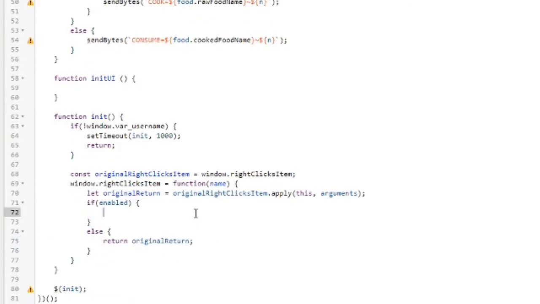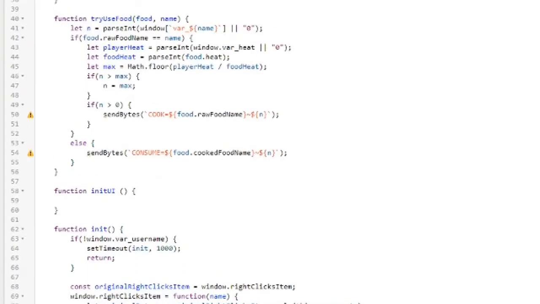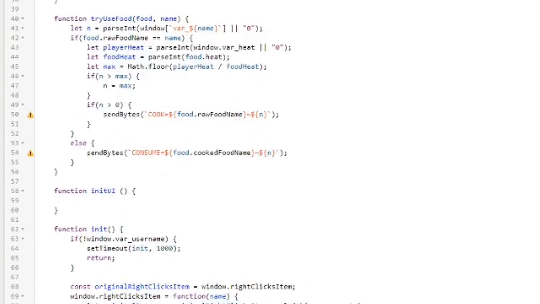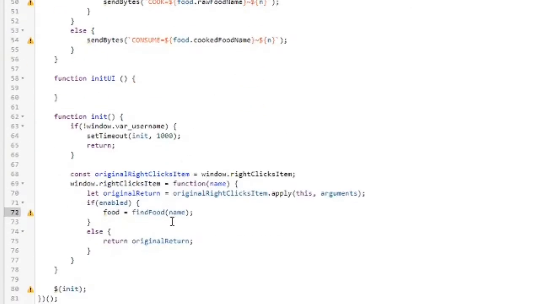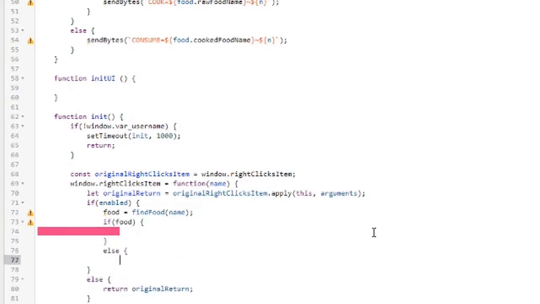And if it's enabled, we want to call find food to see if the item is a food, and then if it is, try use food. Food is find food, and then the name that we got passed in here. So if this food exists, we're going to get that value back. Otherwise, it's going to return nothing. So basically, if food, we want to do something else. Again, we want to return the original value here.